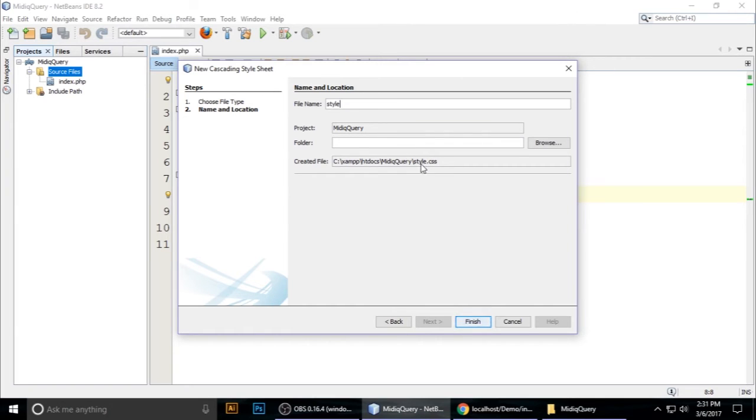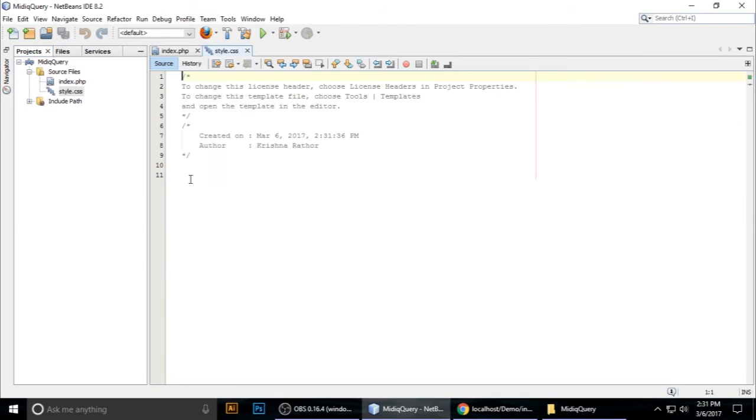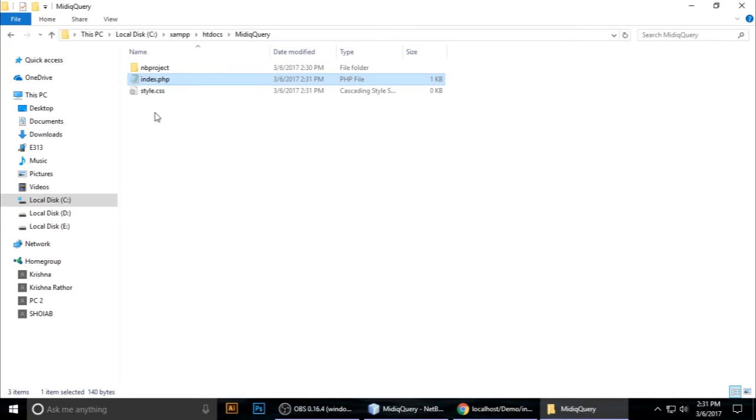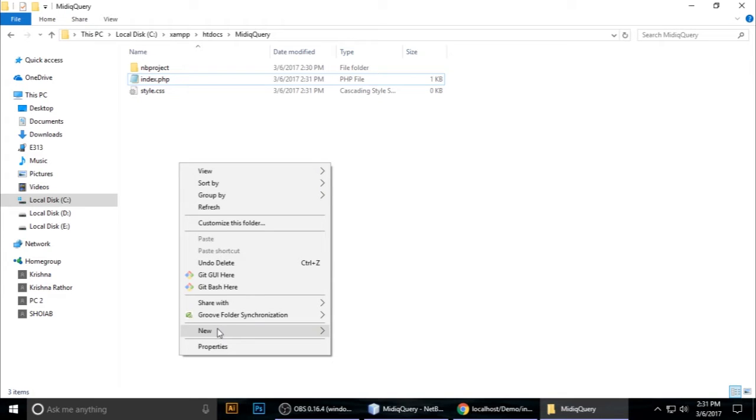If you don't know how to install NetBeans, don't worry. I will make a video on how to install NetBeans. And you can also create this file style.css another way. Go to your project, right click, and here New.